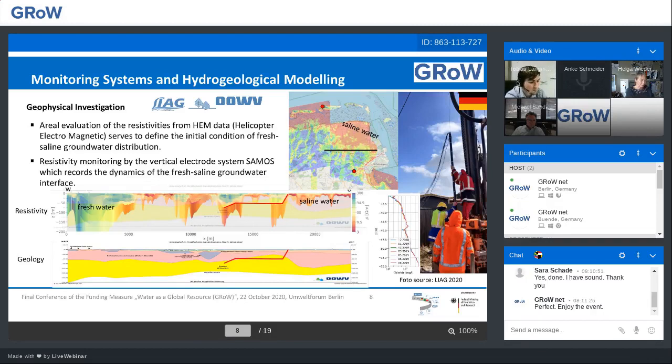And the other objective of LIAG is real-time monitoring of this fresh saline interface. We cannot do it in the total area. This is done on single locations, but on a depth range covering about 20 meters.